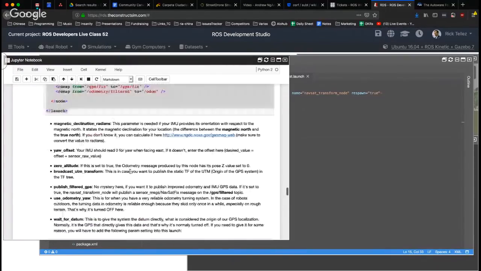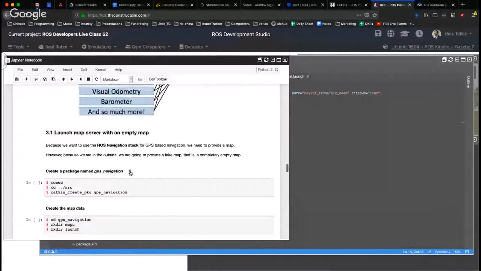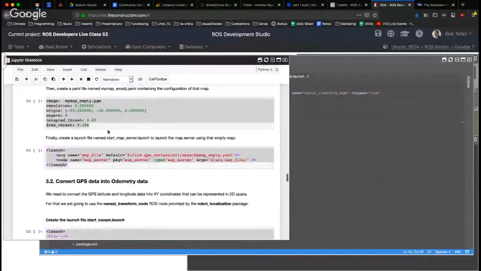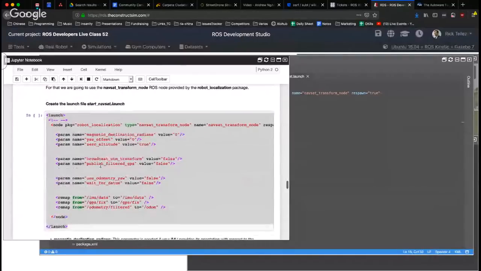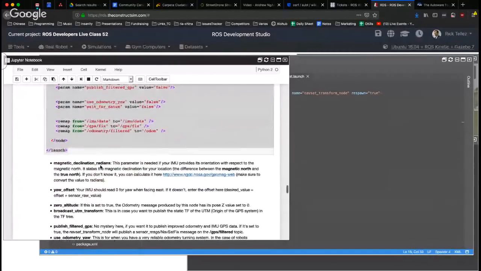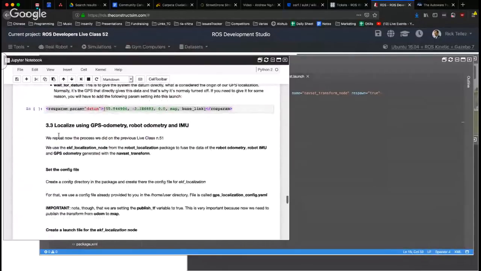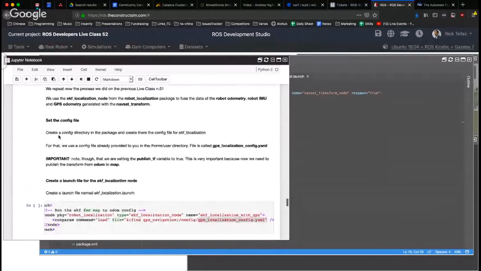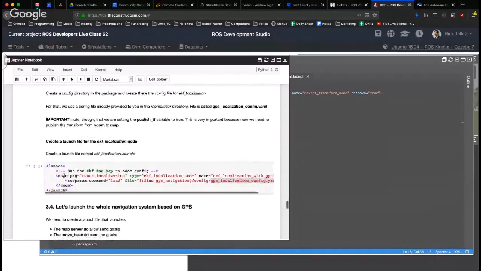Let me recap, we have too many things here. First, we have created the launch file for the map server. Then we have created the launch file to convert GPS data into odometry data. Third, we are going to create the launch file that uses this GPS odometry data for the actual localization of the robot in the map. That's the launch file that we are going to create now.